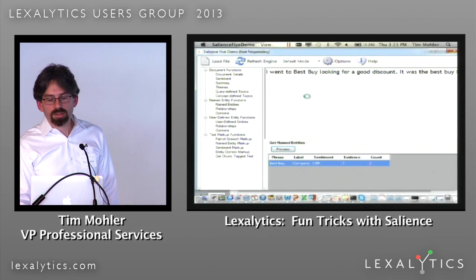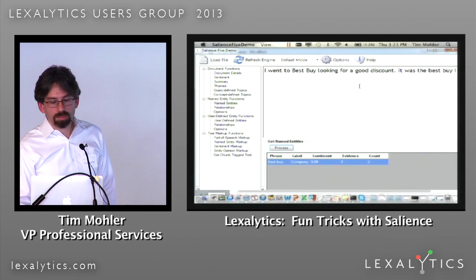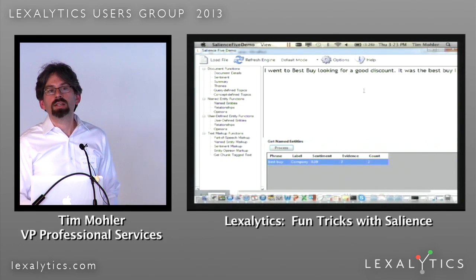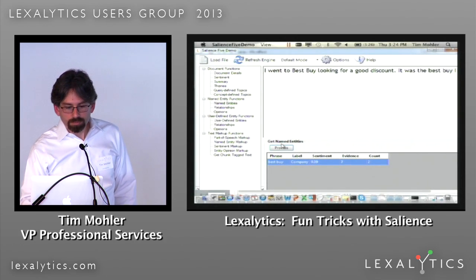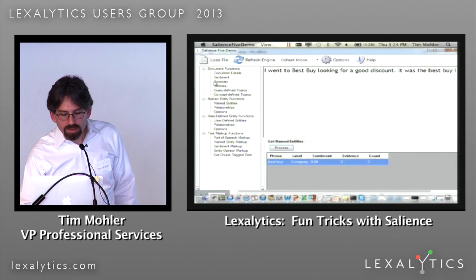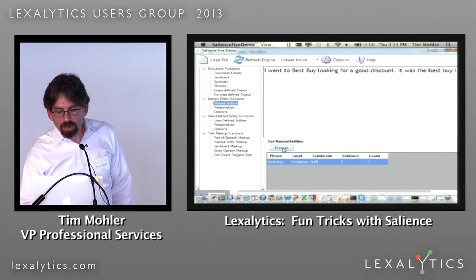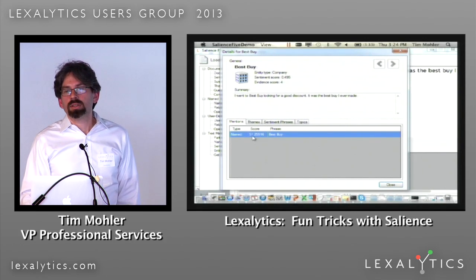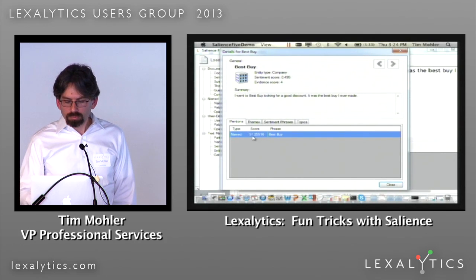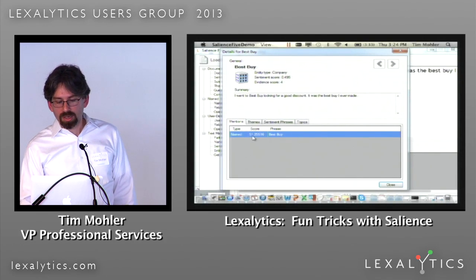And the text is, I went to Best Buy looking for a good discount. It was the best buy I have ever made. And so the phrase appears both as an entity, Best Buy, and as a sentiment phrase, lowercase best buy. And with things out of the box, the way they stand, we find Best Buy as a company, and it does have a positive sentiment, but if we look at the details here, the score on this is 51%. And if you crank that down that low in the engine, you're probably going to pick up a lot of garbage entities as well. The default setting for the confidence is 60-some%, and we would not have found Best Buy at all.